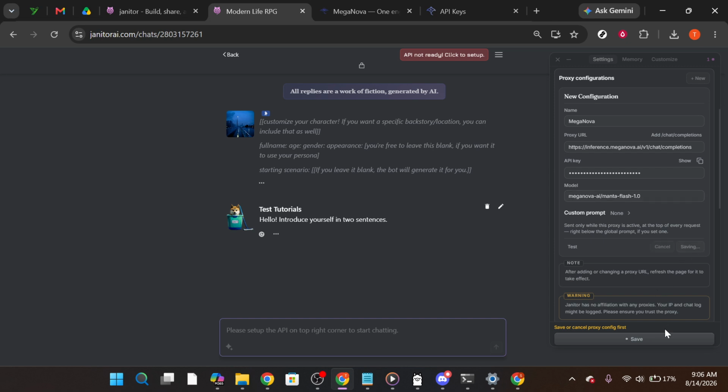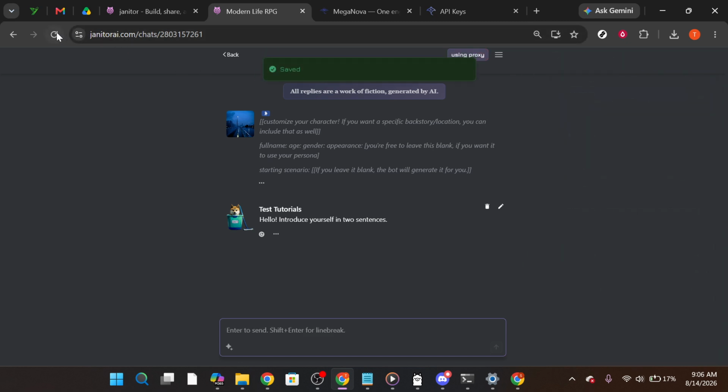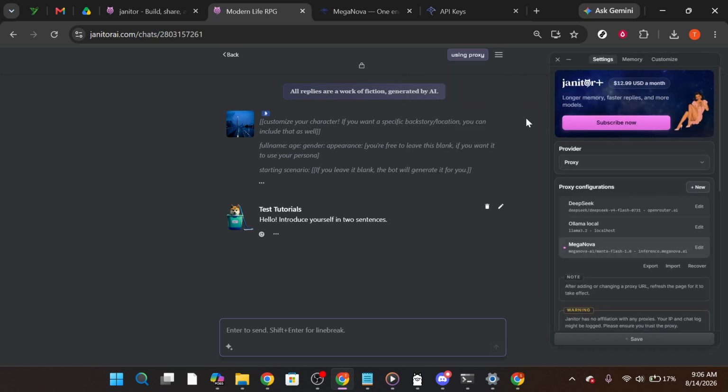After that, return to your Janitor AI chat and send a test message. This is the quickest way to confirm that everything has been set up correctly. If the character responds normally, that means your Meganova AI proxy has been successfully connected to Janitor AI, and that's all there is to it.